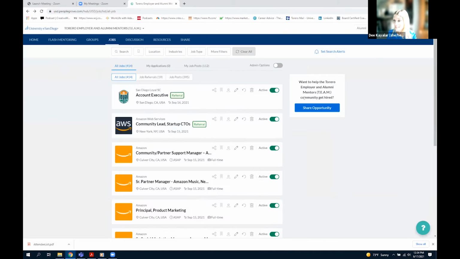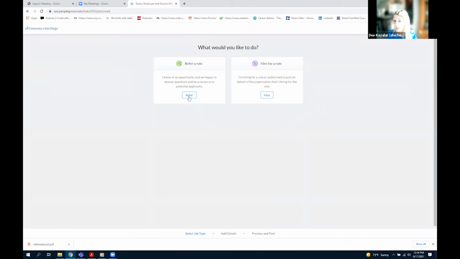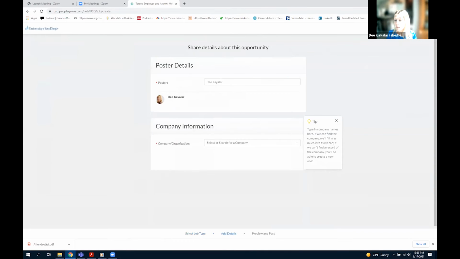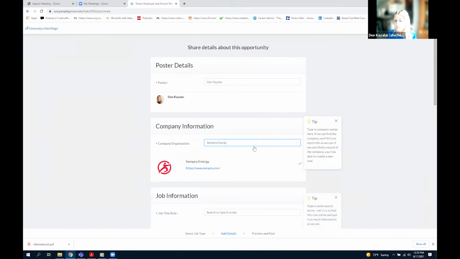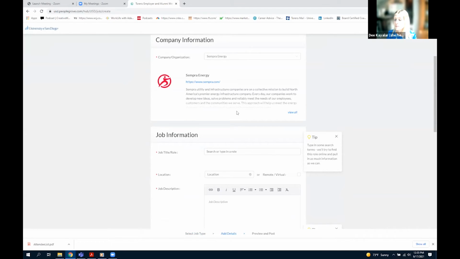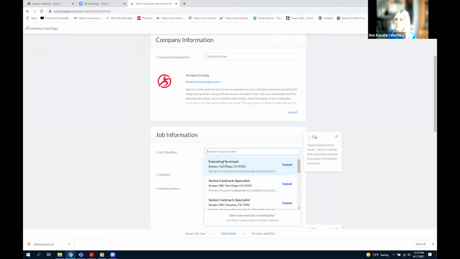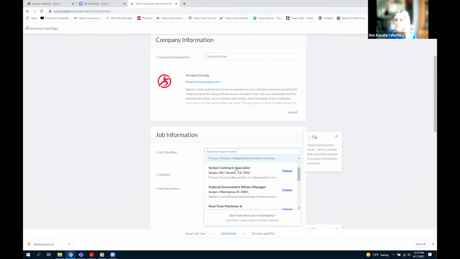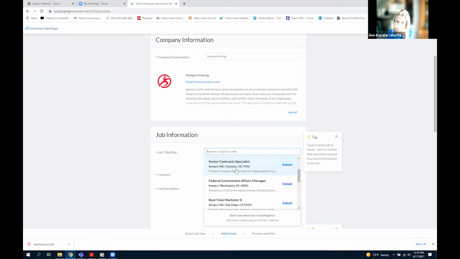Now, sharing a job, as Kara too can attest, is quite easy. You click on share opportunity. You can refer a role or you can hire for a role. If you wanted to refer a role, you would click on refer and enter the company. So let's say Sempra Energy. Now, this part of the portal is integrated with Indeed. And so if the position lives on Indeed, it would directly pull the data from Indeed. So as soon as you click on job title, you'll see all of the positions that are available on Indeed that are open at Sempra.